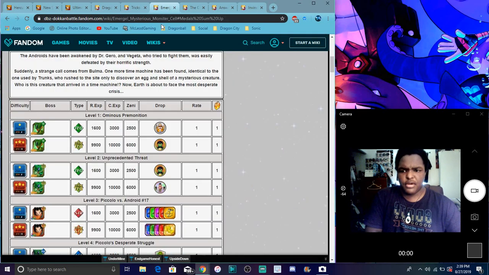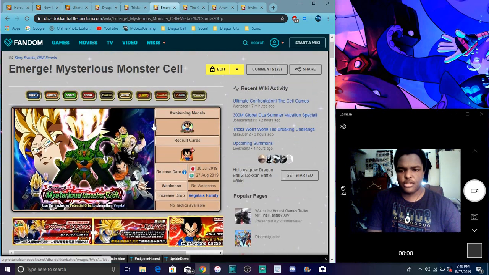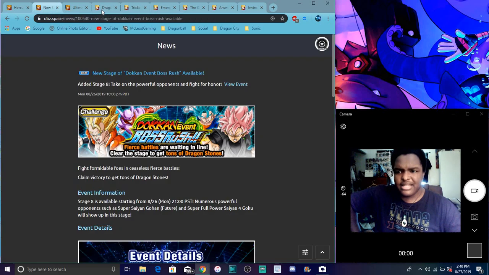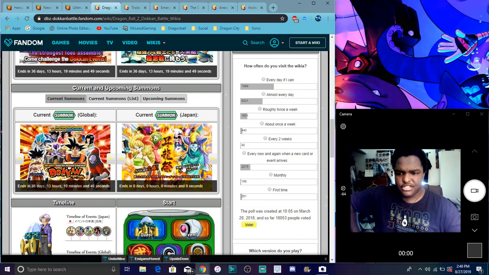This is the new Super Battle Royale prize. I just want to open something else. There was another event. There's another Cell event up here. I don't know why I didn't open it. I think that's why the Dokkan Wiki opened. Let me go back actually.